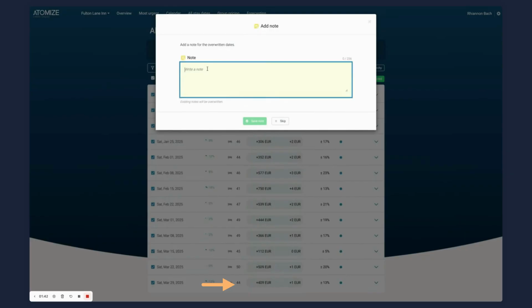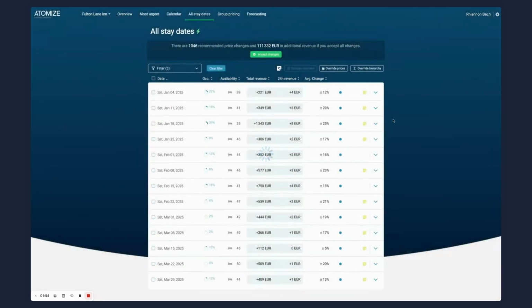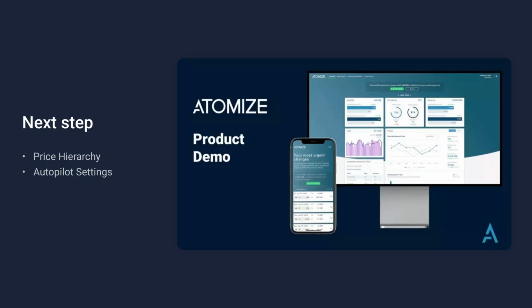I'm going to accept that and go for it, but just in case someone notices this and wonders what happened, I'll write a note for myself. Saturdays in Q1. Now, that note will populate my calendar view, so there will be a record of it happening and the reason for it. Now that we've had a look at all of that, I think it's time we took a look at the price hierarchy as well as autopilot settings.